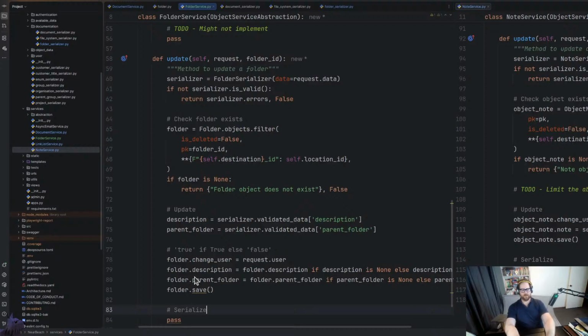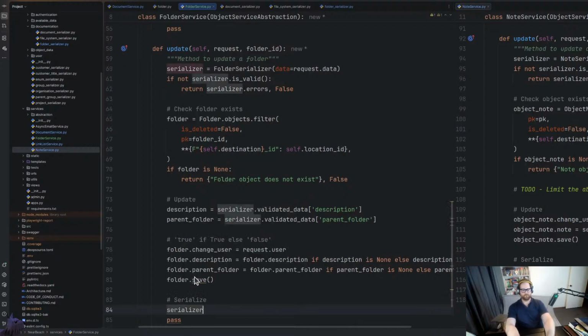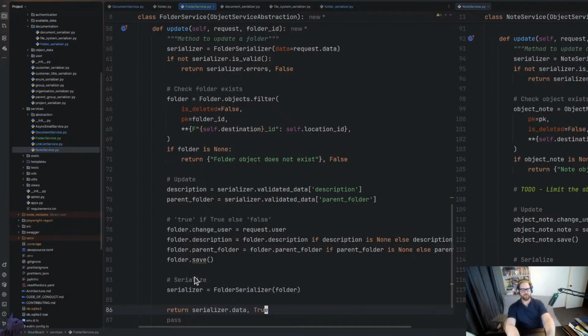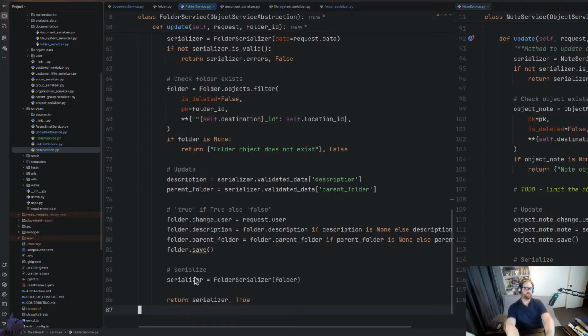Then we serialize. And we just return serializer and then true. We don't actually need to send the data up because we'll be doing that at the bottom.